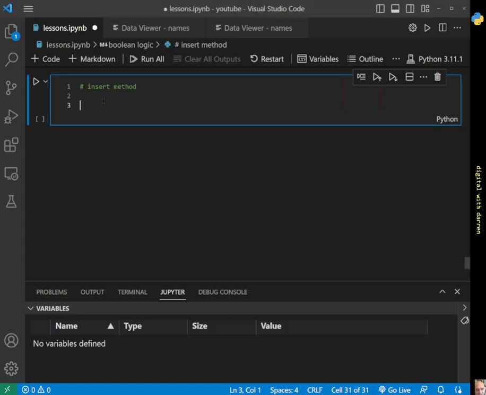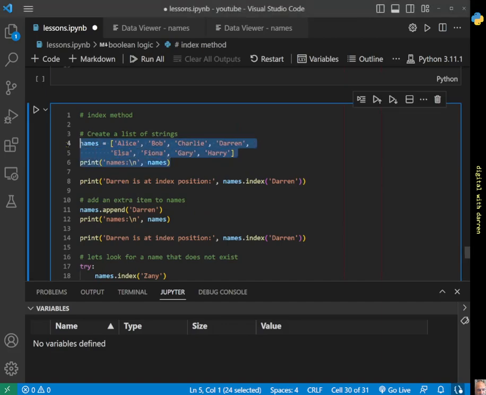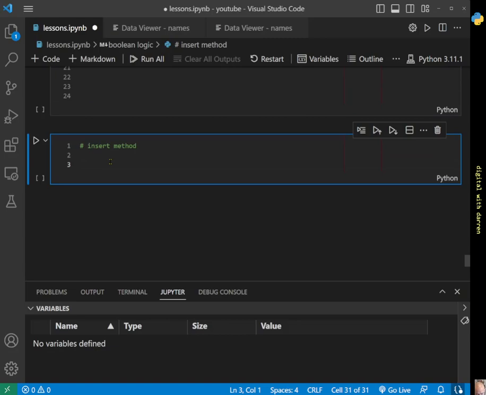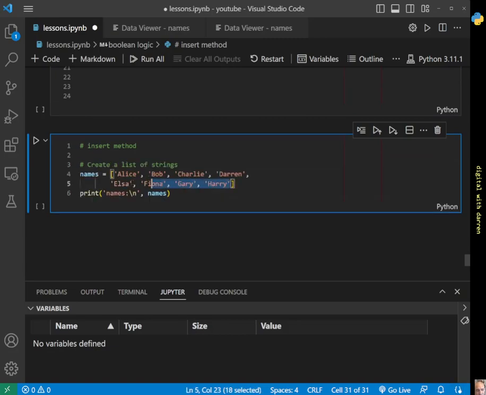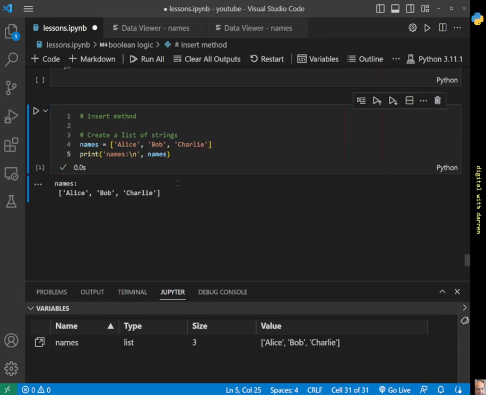So we're still in collections and we're still looking at lists, and the next method on our list is the insert method. So let's take a look at this. Let's first of all create a list of strings and also print them out after we've done it. Let's just do something like this, copy and paste. We'll make our list a little bit shorter because it's easier to deal with for the purpose of example. So we have a list: Alice, Bob and Charlie.